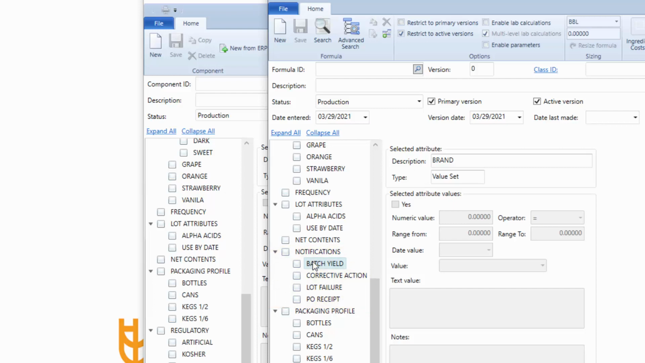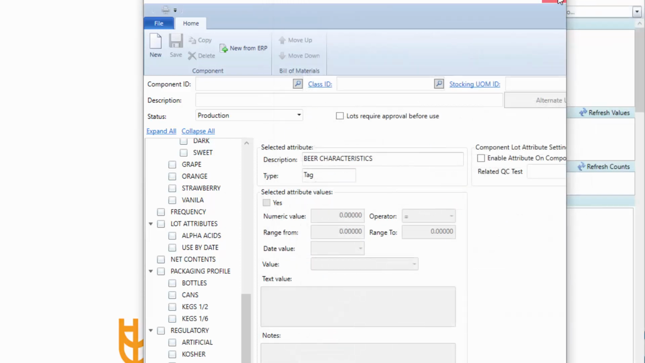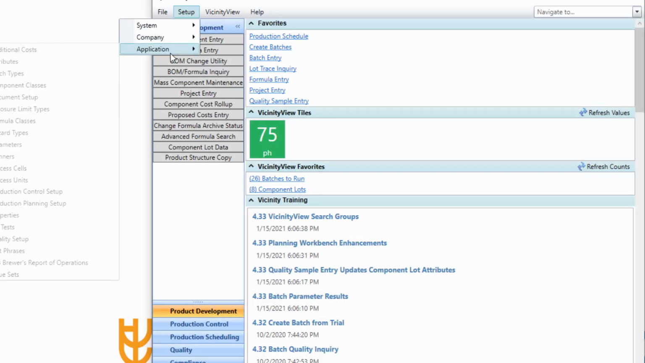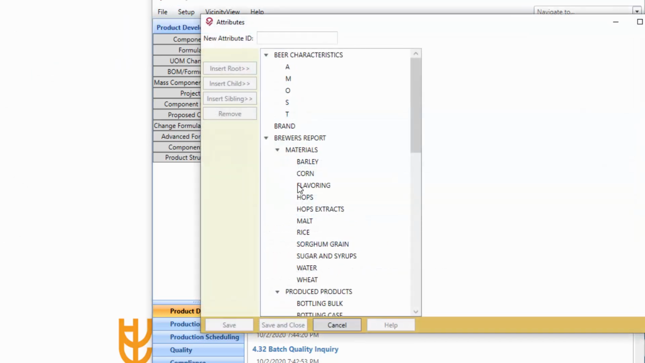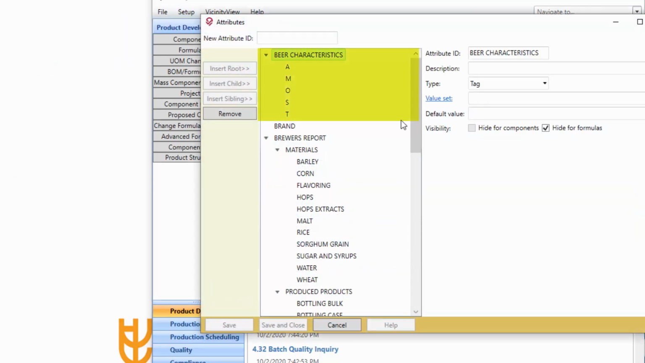Now, the key here is that I can't turn off or disable an attribute if it has values on that screen. So for example, beer characteristics. The reason that I'm not able to hide for components here is because on at least one of the components, this attribute is being used. We can help you identify which of those are and help you clean that up if necessary.